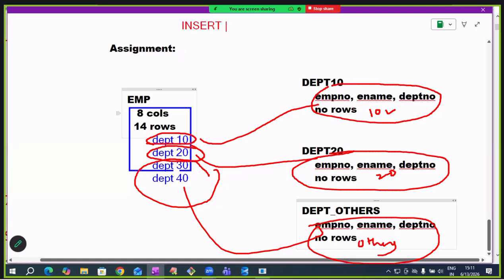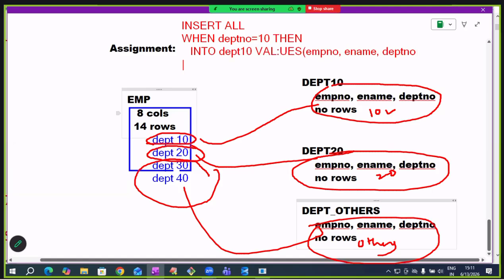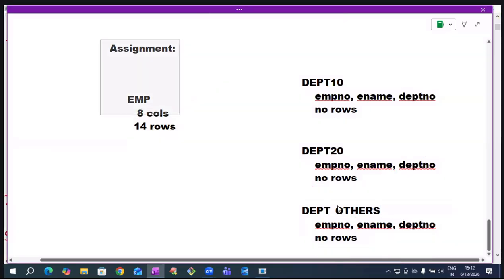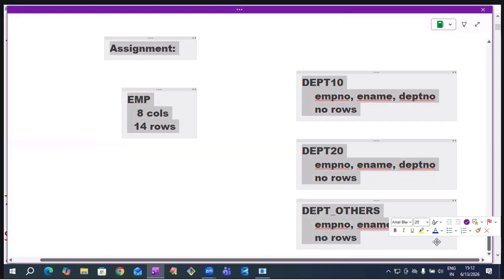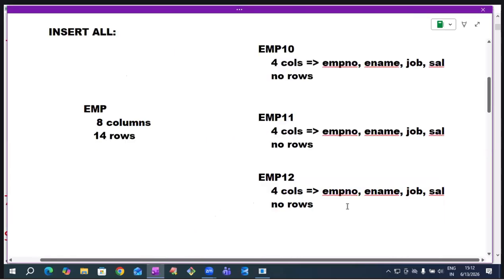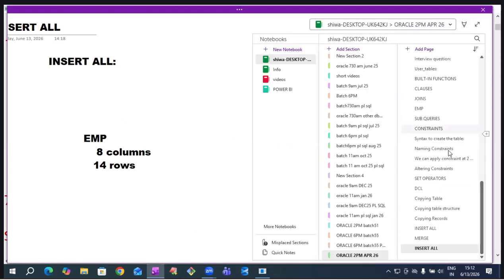What do we write here? Insert all. When? What's the condition here? Department number equals 10. Then into department 10 values employee number, e-name, department number, like this. When department number equals 20, we need to write like this, sir. Can you try this one? Such kinds of assignments may be there in the notes. Refer to them and practice them. So the insert all topic is over.